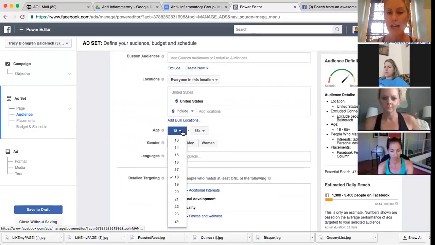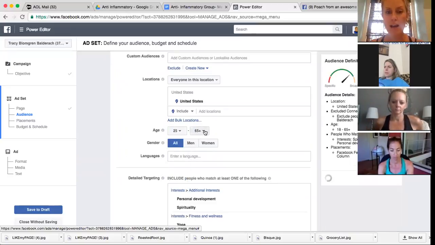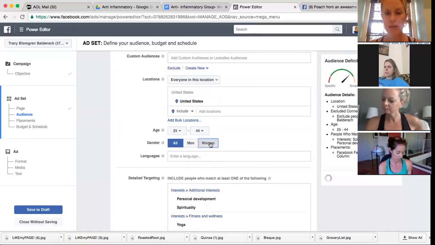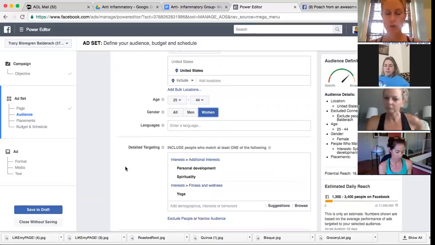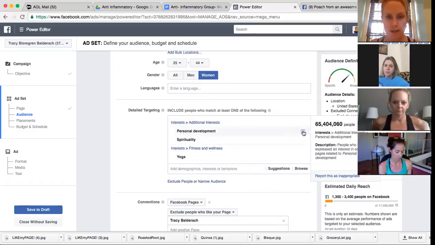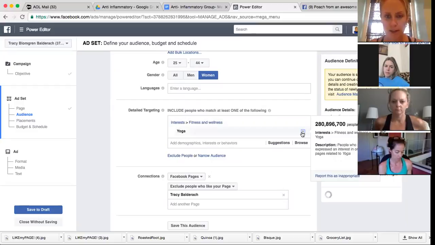Age, again, I don't know the whys behind this. This is just what the training says to do. 25 to 44 years old is going to be your sweet spot, and you're only targeting women. That's it for this broad reach, okay? Now, as you can see, mine is already throwing things in for me because Facebook is getting to know me. I don't know why it would pick yoga, but it is.